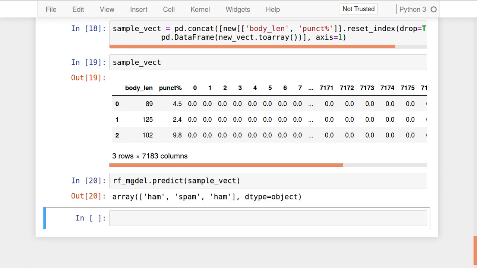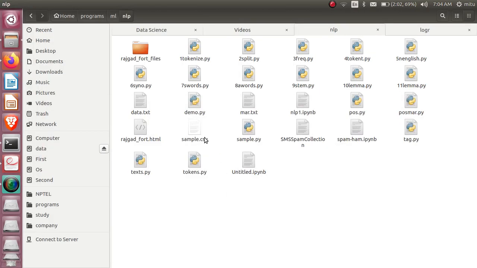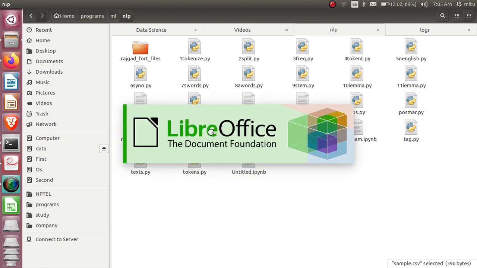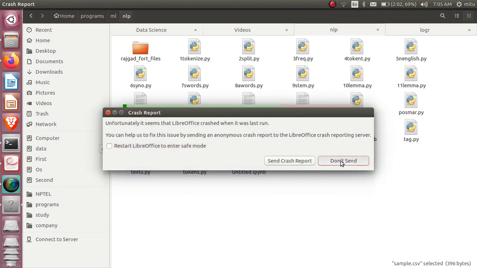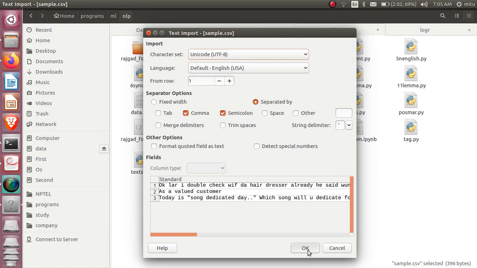Yes, check this. The first message is ham, the second message is spam, and the third message is ham. So out of three, only the second message is spam, and the first and last messages are ham. Ham means it is not actually a spam message. Check it out. I'll open the data again. By reading these messages, you can identify whether it's spam or not.